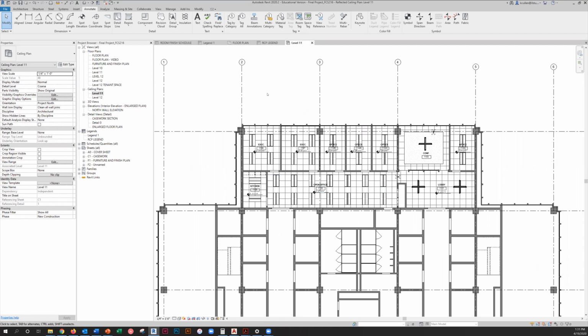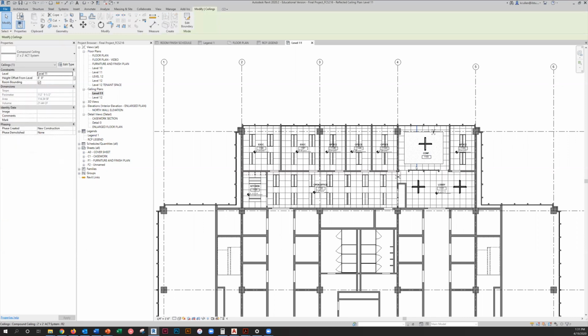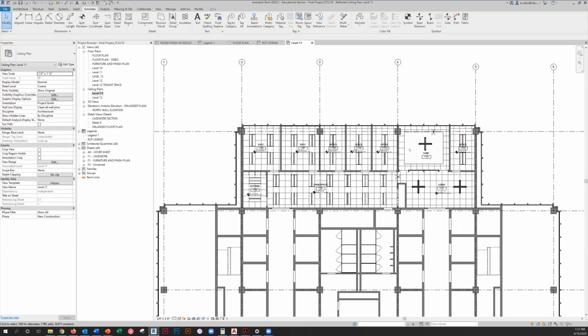So for me, I see that I have two different light fixtures. And then in this plan, I have two different ceiling patterns. So one is a 2x2 acoustic ceiling tile, and the other right here, if I can select it, is gypsum wallboard ceiling. So I have two different ceilings and I have two different fixtures.